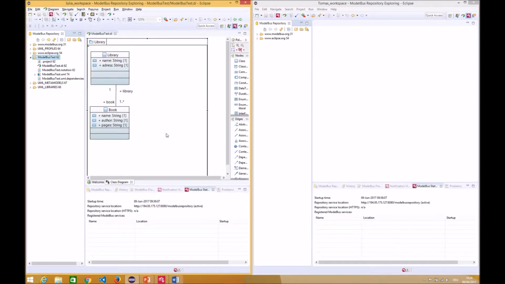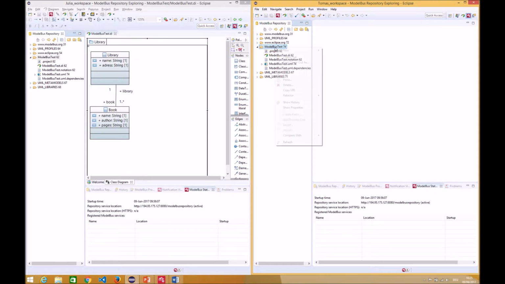Now I show you that it's really uploaded, therefore I go to the different client, the client with the workspace of Thomas, and I will just refresh my repository. As you can see, everything is uploaded, and I also have the ModelBus Test. Now I want to change the ModelBus Test and work on it in my local storage with the Thomas workspace. So I right click on the ModelBus Test and go down to Checkout, so that my project will be stored locally. I click on Checkout.